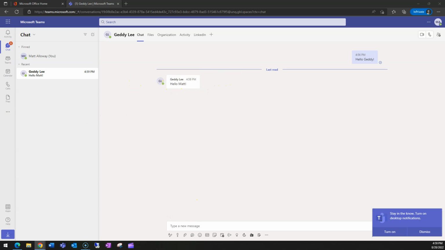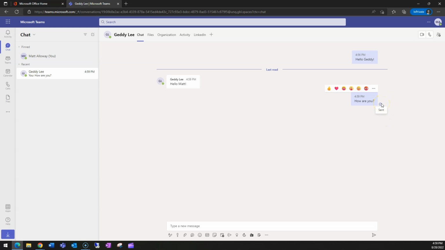Now from my perspective here, I'm going to take the focus off of it and say, how are you? See where it says stay in the notification here? We're going to actually dismiss that. So we see that we have this little icon next to it that says sent. Now I'm going to put the focus back inside of my Teams client. I look at it in here. Come on. Well, eventually it will get marked as read.